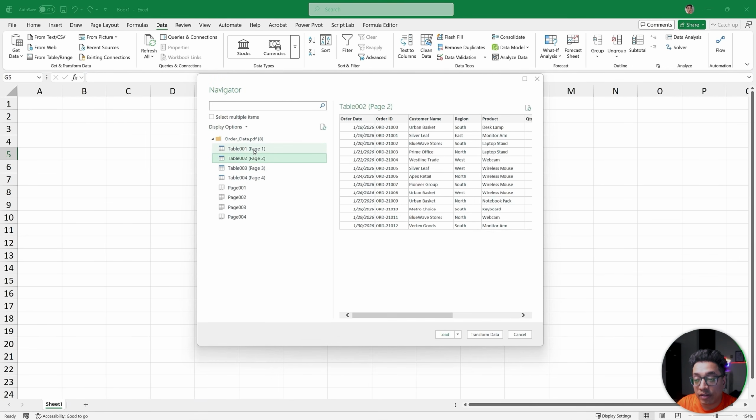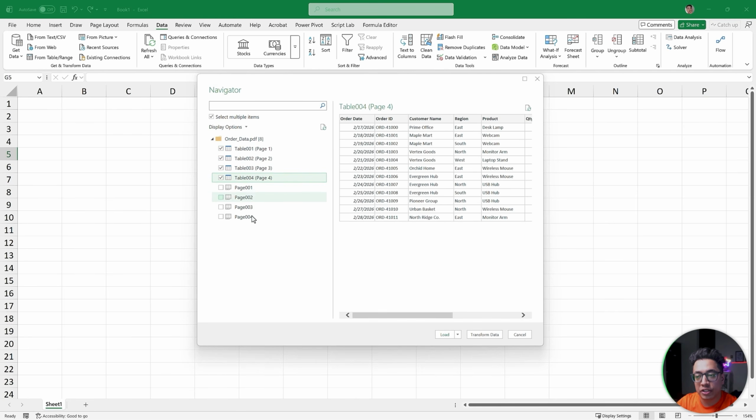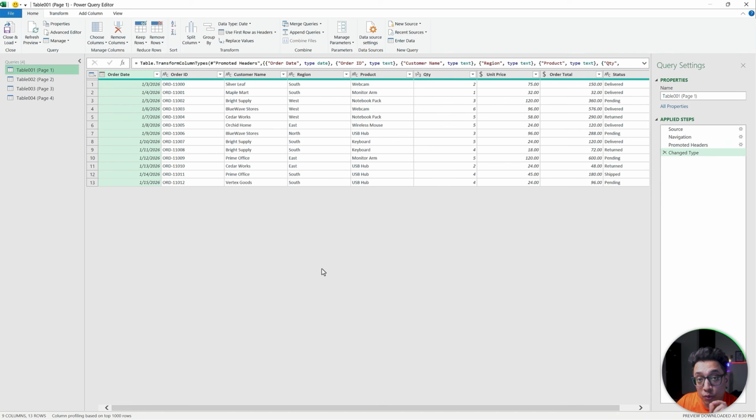that PDF, but these tables are still different. They are separated, still separated, table 1, 2, 3, and 4. And now what I'll do, I'll click on this small checkbox here that says select multiple items. So I'll just check mark it, and now I can select all these tables from here. I do have pages, but I will go with these tables, 4 tables, 1, 2, 3, 4. I'm going to select all these 4, click transform data, and it will load these tables into my Power Query.